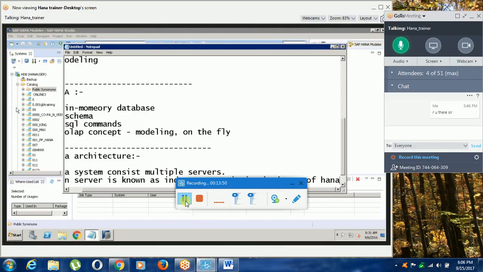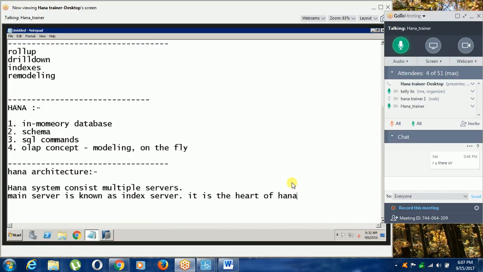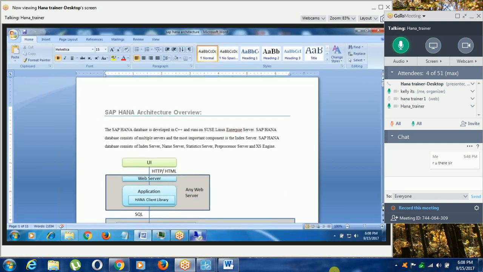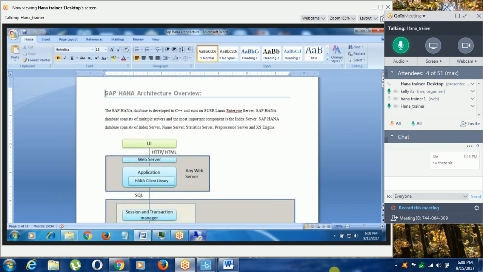The main server of HANA is known as the index server. It is the heart of HANA. Now I will explain HANA architecture. This is HANA architecture.